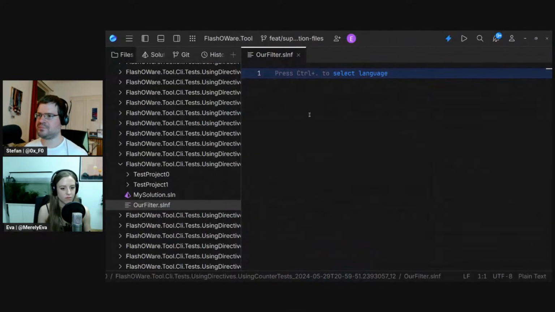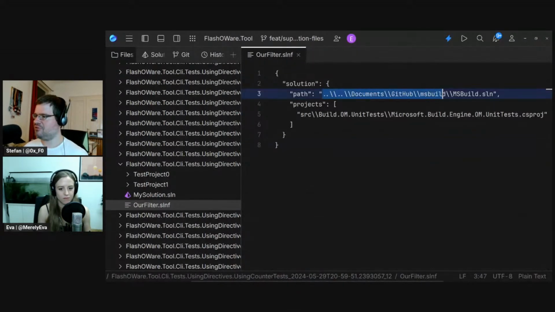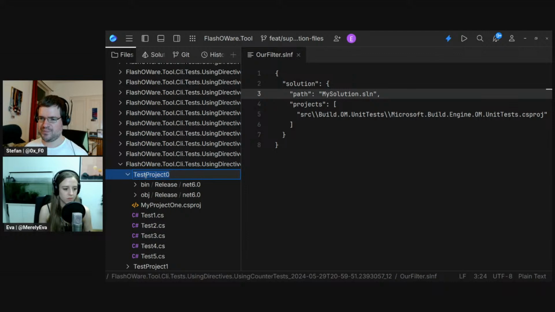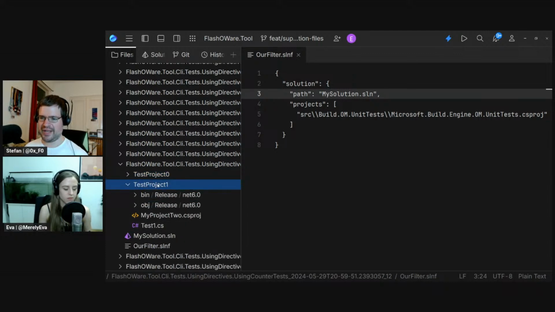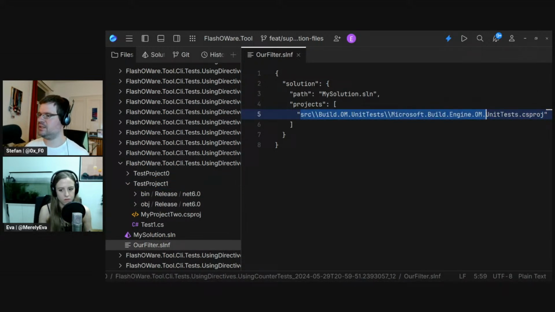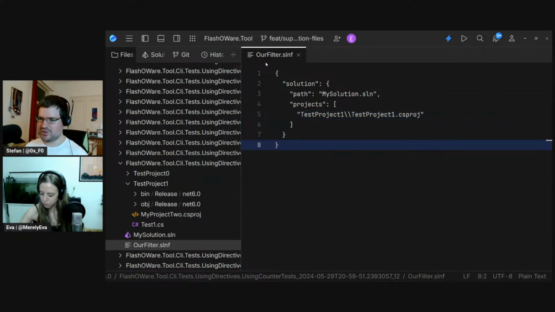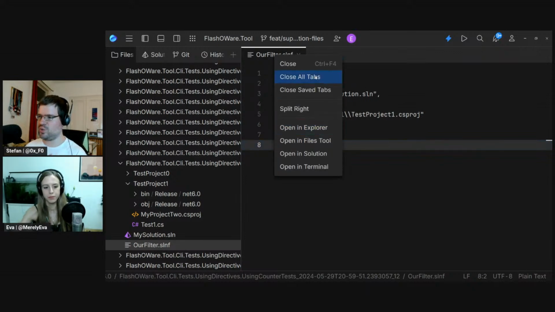We copy that. We have the path to our solution, which is just my solution.sln, and the projects will be... Let's just use one project, the test project, the one which only has one file. This will be easier to see. So we have the test project 1 csproj. I think this is a valid solution file. Let's give that a try.